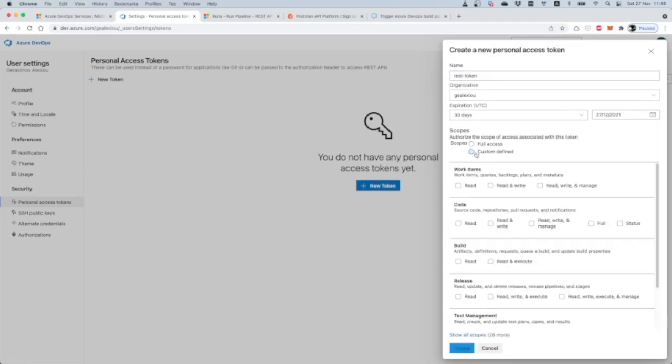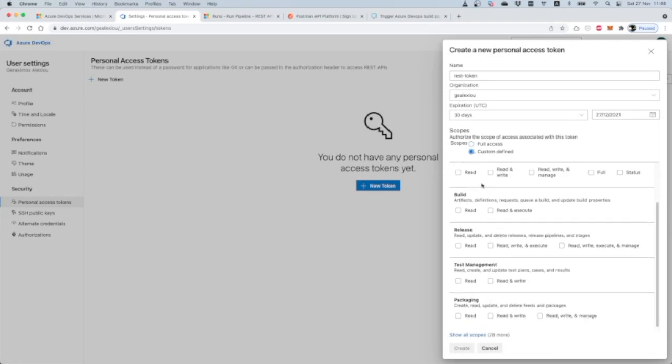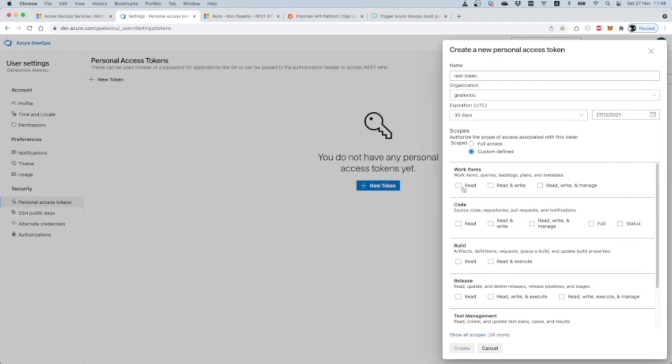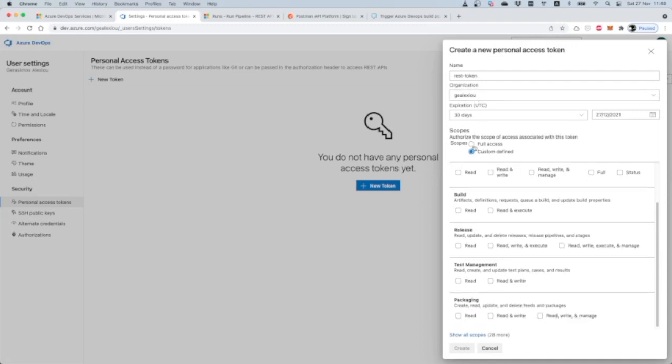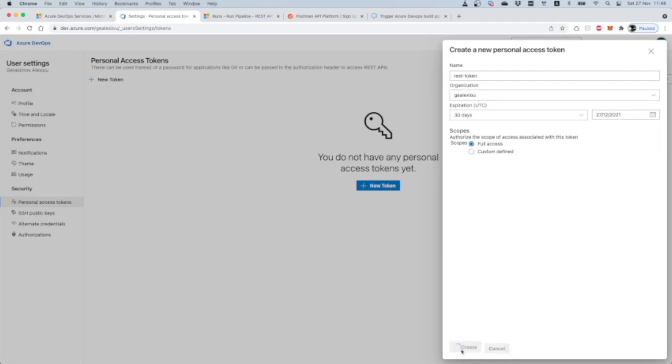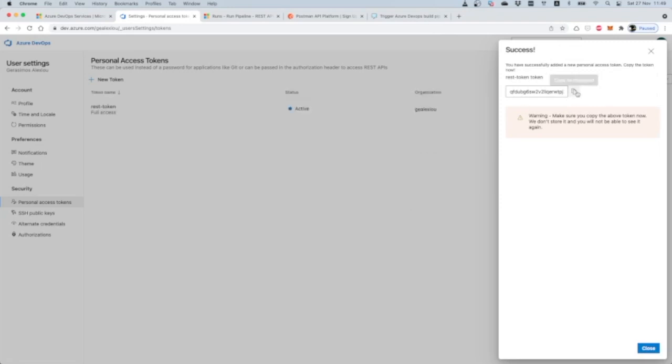pipelines. This is not a best practice, and in production environments, you should only select the permissions that are required for this custom token. So for now, I will use full access and I will create my pipeline and I will copy this key and I will use it later on Postman. We are now ready to go and use Postman to trigger our build pipeline.